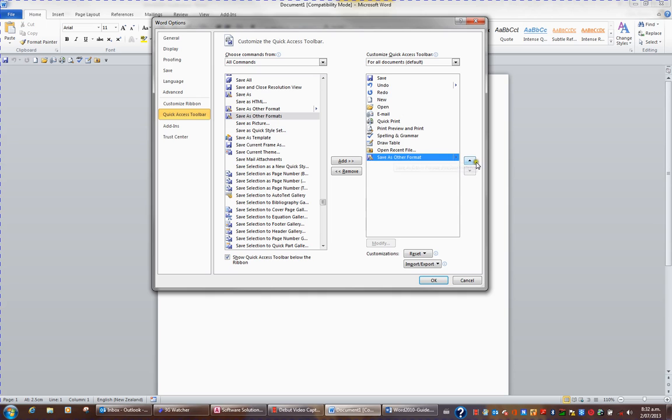To move it up, I'm going to use this button on the far right called Move Up. Each time I click it, I move this command up through the list of commands, and I'll keep clicking it until it's sitting under Save. I'd also like this command, Open Recent File, to sit immediately below Open, so I'm going to click my Move Up button and move this command up also.